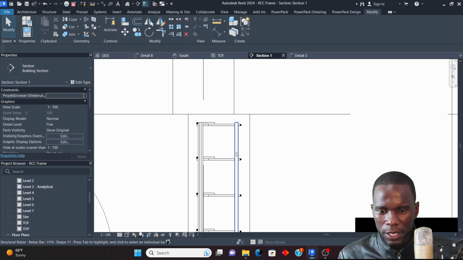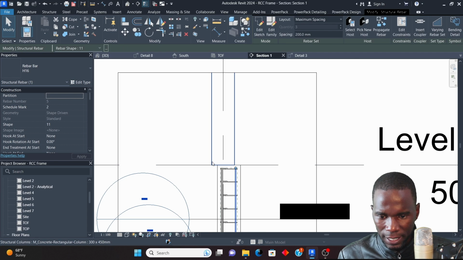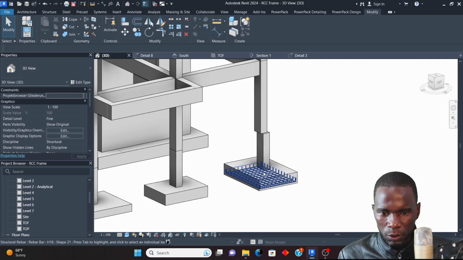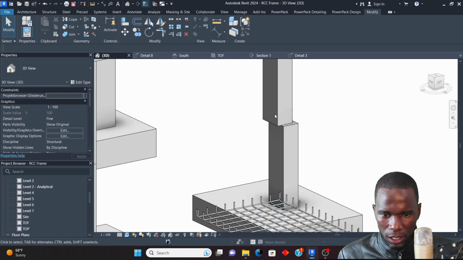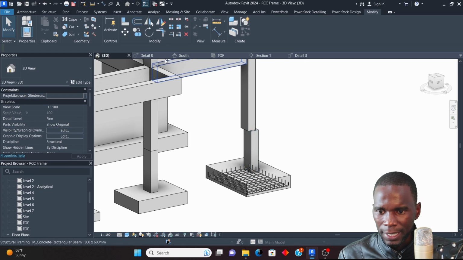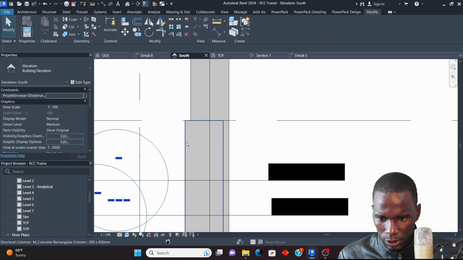Okay, now from here, I want to extend this bar. Or what have I done? I accidentally moved this one, but we'll still fix it. I'll go to the 3D view. Oh, there's something that I did. Sorry for that. But I accidentally moved this one. Let me go to the south. Am I going to see it here?